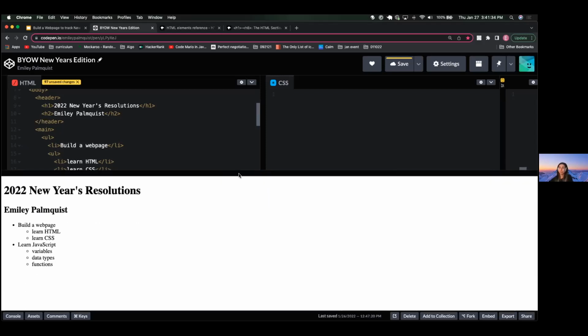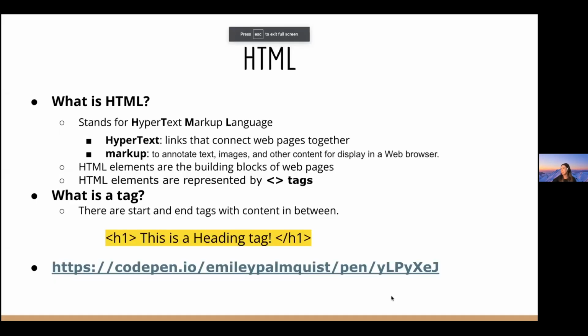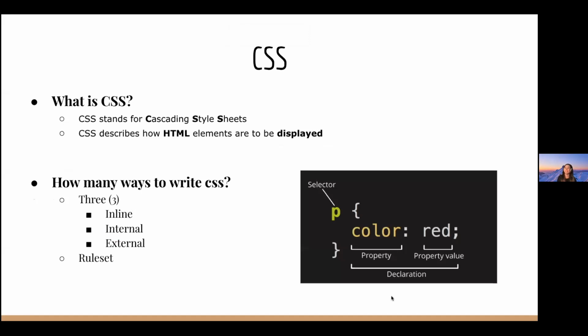Okay, so that's what our web page looks like right now. It's not pretty at all, but it's a structure. We got the skeleton built out. So let's go ahead and come back over to our slideshow and go to the next section.